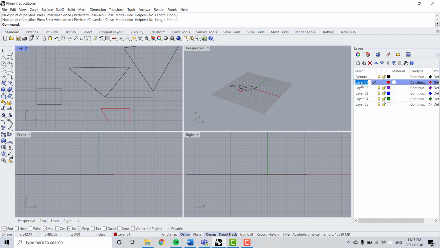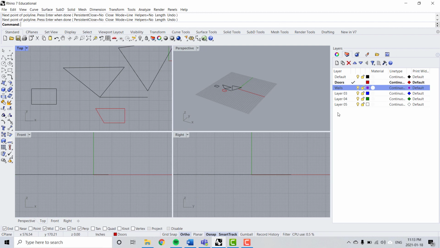Now you can click the layer name, and then you can always rename it. So I'm going to call it doors or something, right? So then you can have separate layers for that. You can also change the line type, if you want this to be above, for example. You can change this to be a dashed line.